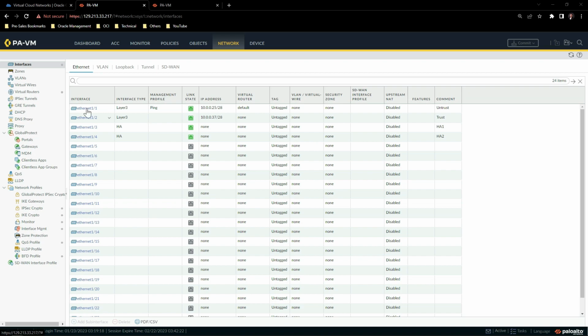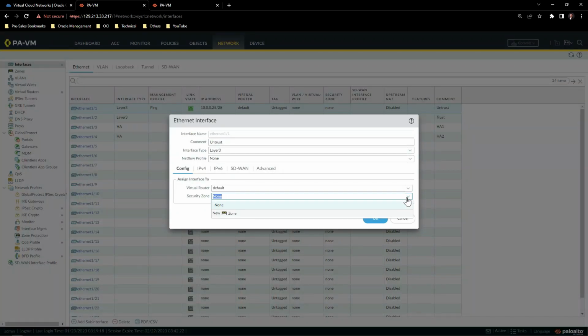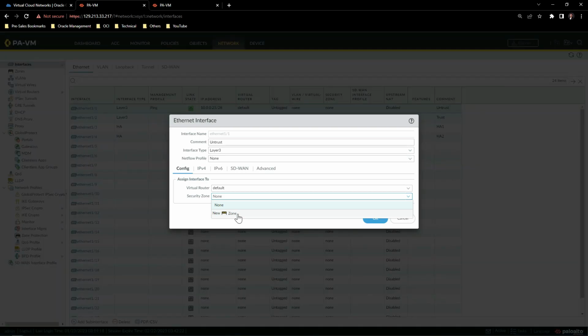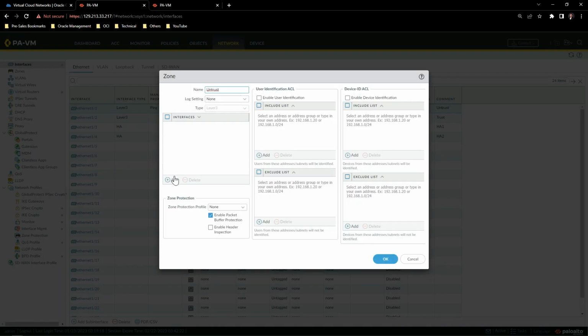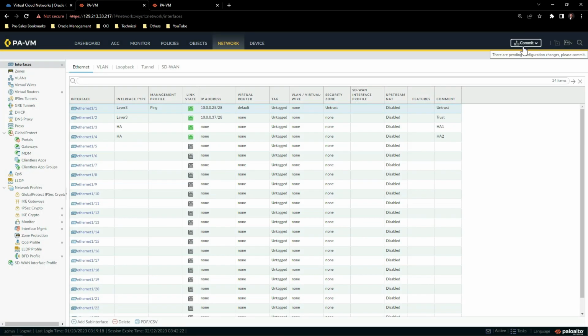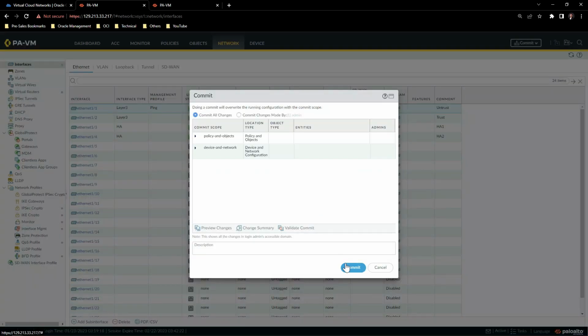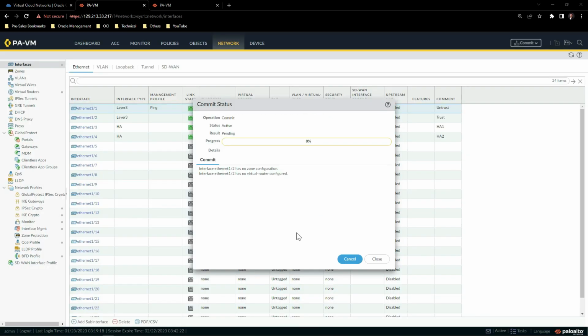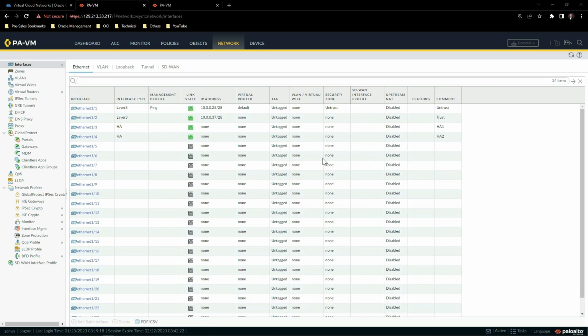Next, and the last thing is we have to add this interface to a security zone for the communication. Click on the interface, select security zone, create a new security zone, give a name, select the interface ETH1/1, click OK. Press Commit to save the configuration. Commit, give it a minute. The configuration committed successfully and we can see that ETH1/1 is added to the untrust security zone. Now we are good for the testing.